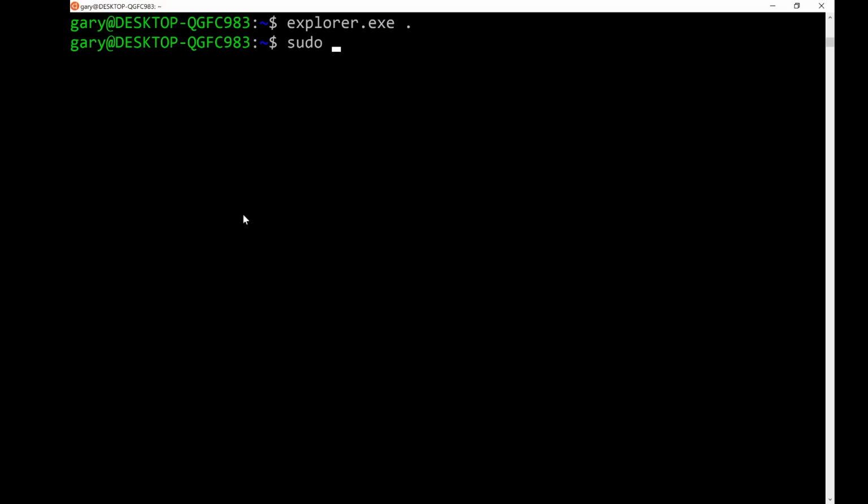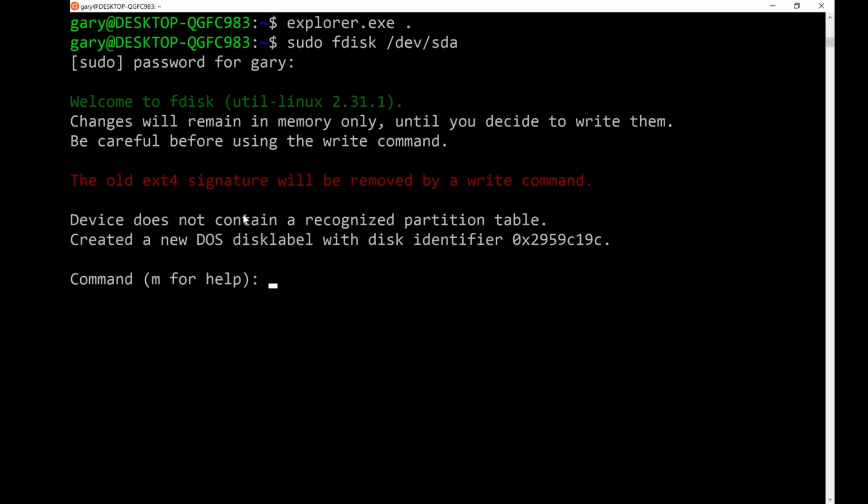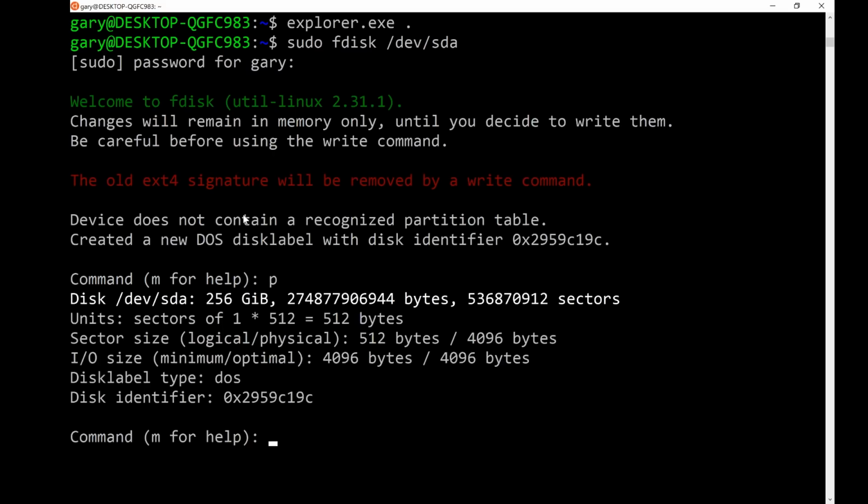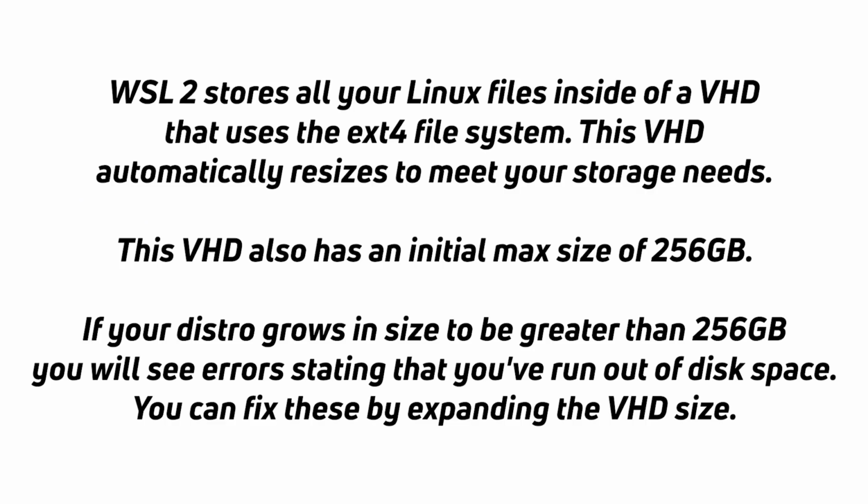And interestingly enough, we can actually run now inside of WSL2 an fdisk of sda, and let's see what happens here. Let's print that out. So there we go. It's showing you that this virtual hard disk you get is by definition a maximum of 256 gigabytes. It grows dynamically according to the actual space you use. And there are commands on Microsoft's website to show you how to make that bigger if you need to.